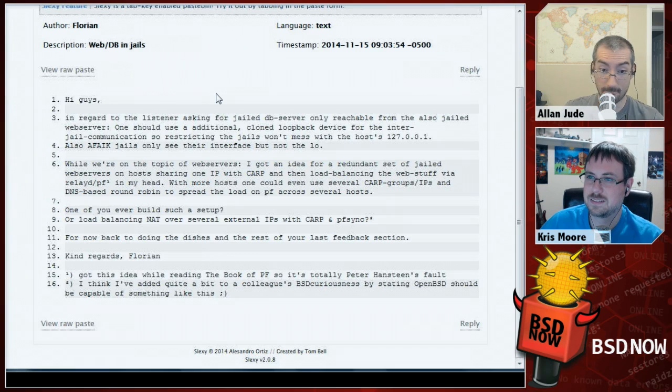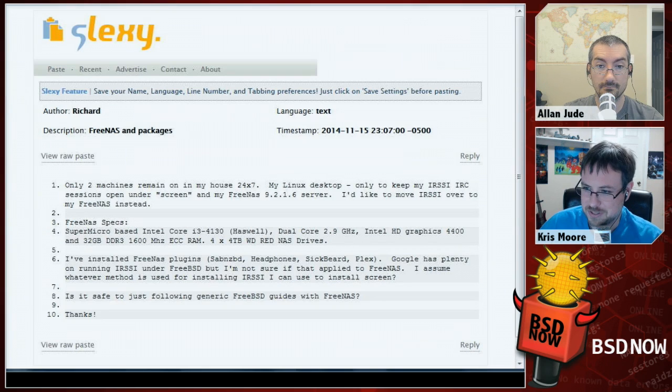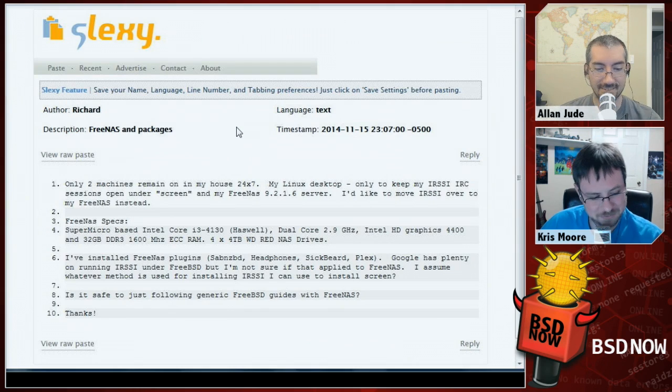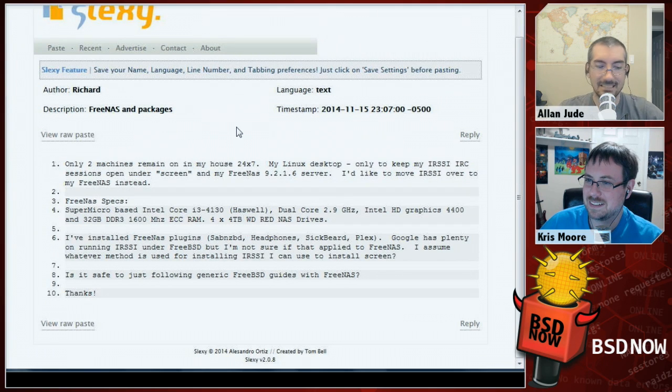Okay. So I guess, of course, that's cool. He says that it's totally Peter Hansteen's fault after reading the Book of PF. So yes, very cool. Whenever you learn about a new tool, you want to immediately use it to solve all the problems. Yep. Which is the great thing about BSD, there's all kinds of tools like that.